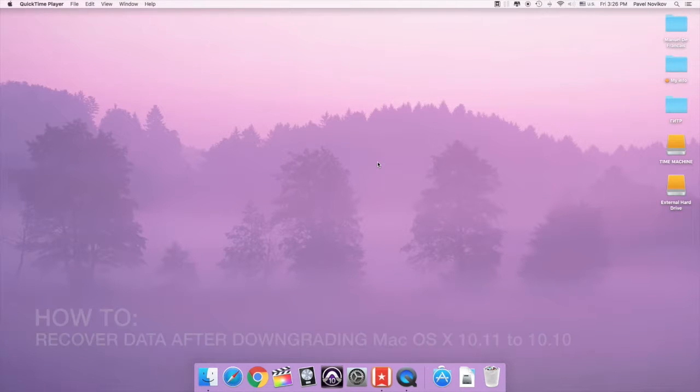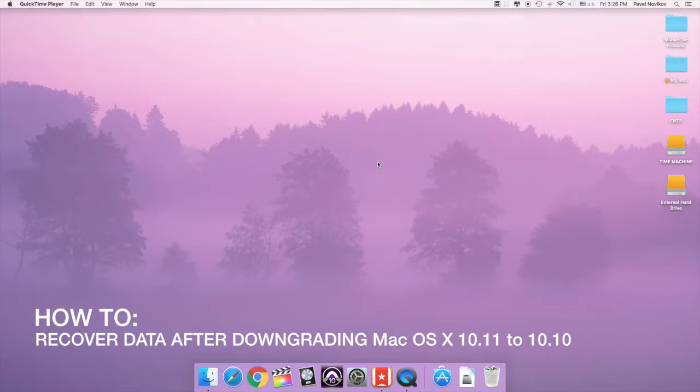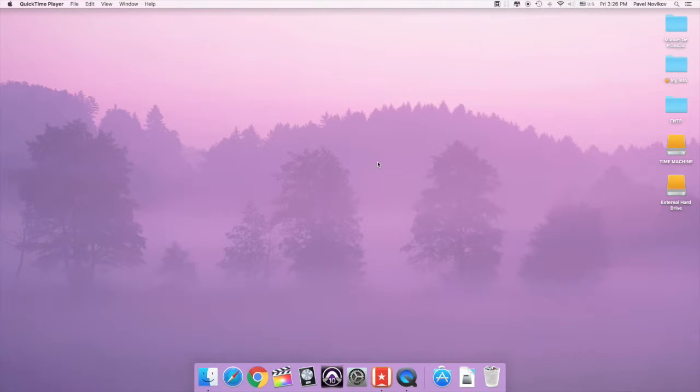Hello, I'm going to tell you how to recover data after downgrading Mac OS X 11 to 10.10. After installing iSkysoft Data Recovery on your computer, open it.